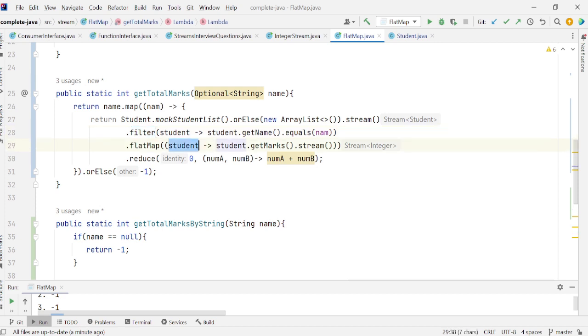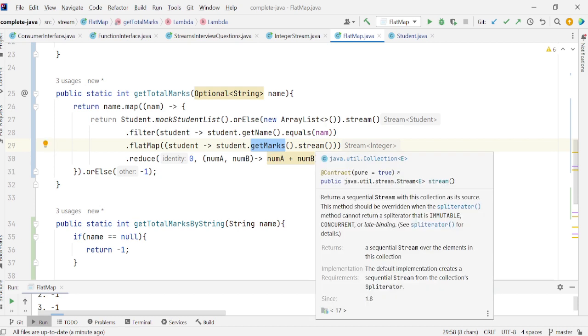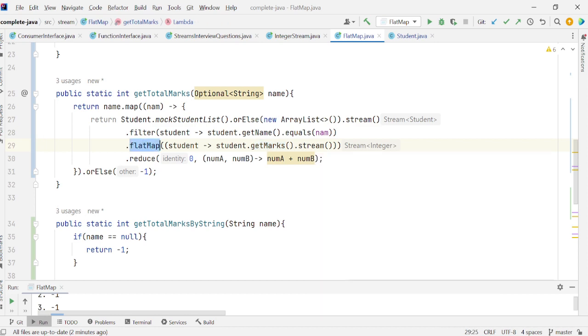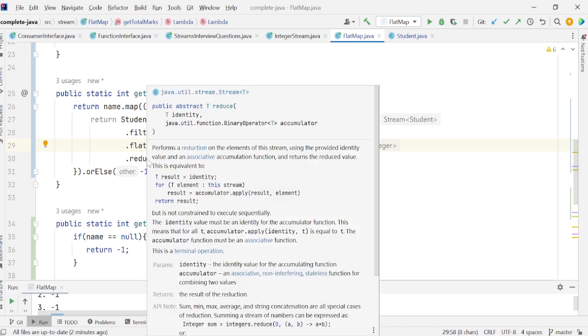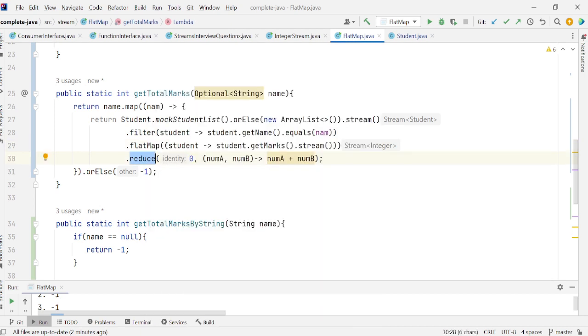Once we get that student, we fetch the list of the marks of the student. Then we stream that, and that stream we pass as an input to the flat map. So again, whenever there is a list inside the list, you should go for flat map to perform the stream operations on it. To perform the stream operation on the marks, which is a list inside the student, we use the flat map. So I fetch that student, and then for that student, I fetch the marks, and then I stream the list of the marks, and then I again did the normal stream operations with the reduce. And here I got the total sum.